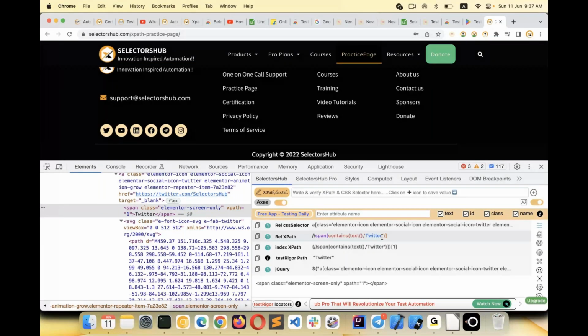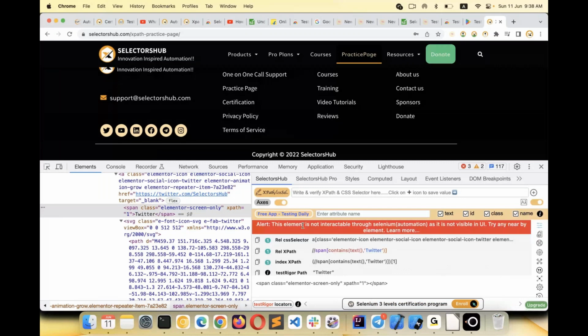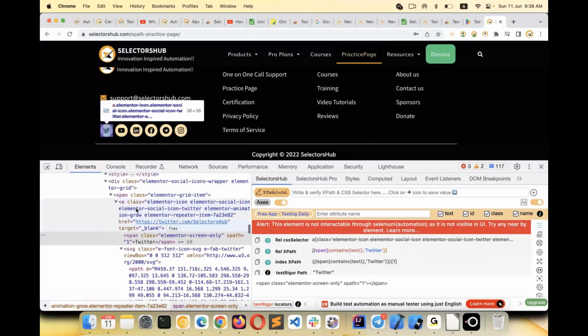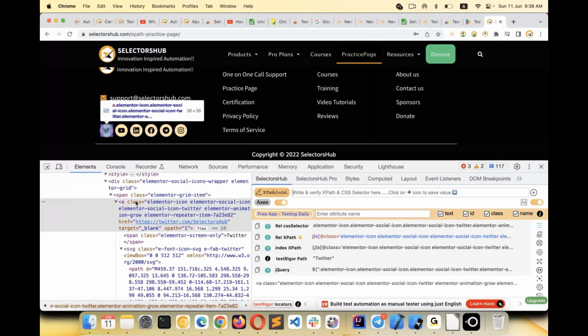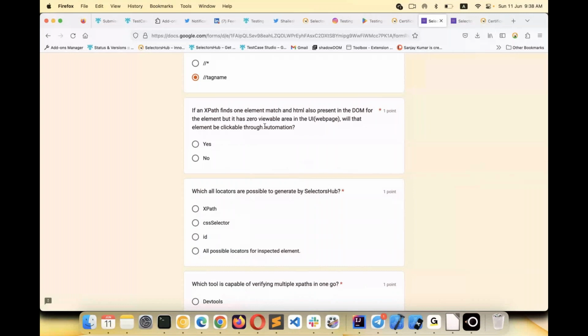But if you observe this, SelectorsHub tells you this element is not interactable through Selenium automation as it is not visible in UI. Try any nearby element. So this gives you such an error message upfront, so that you don't waste time and don't make any error. Here you will have to use this XPath for this element. You see that when you hover on this, it is highlighting in the UI because this has some area. So will that element be clickable through automation? No.